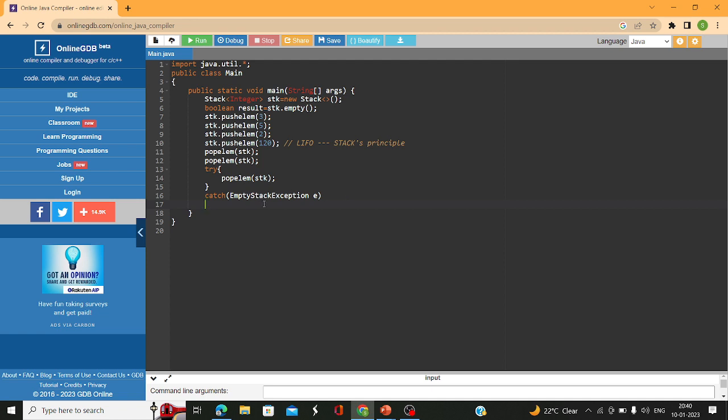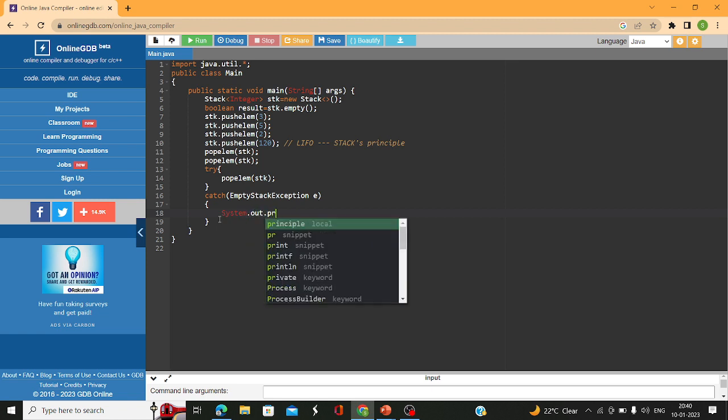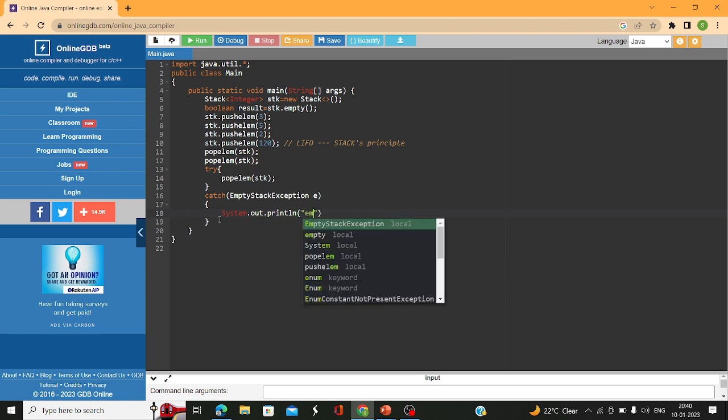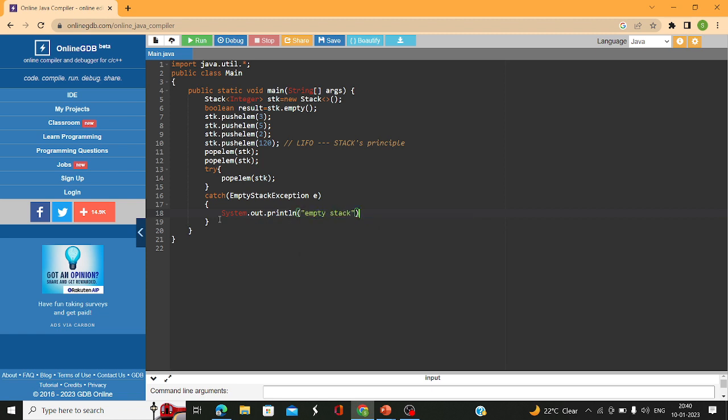The catch will be enclosed in braces as well. So when you want to check if the stack is empty or not, let's put that also in this catch statement. That will be System.out.println, empty stack. So as you can see here, if the exception is caught, then it will throw the exception if the stack is empty, and in the catch statement it will print that the stack is empty, or just say empty stack.